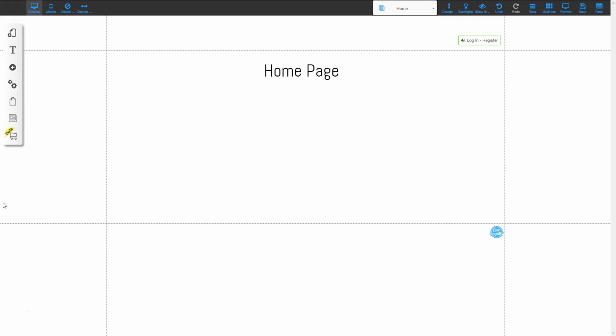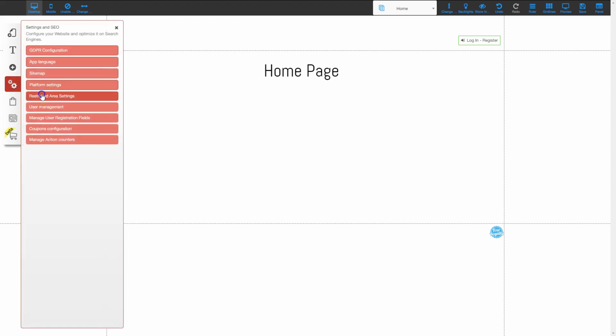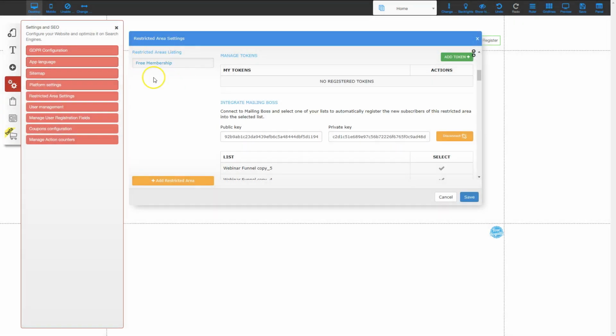I'm going to show you how to make a protected area where a customer has to pay to get into it. So the first thing I need to do is create my membership area. So I'm going to go to double gears and restricted area settings. And I've got my free membership area. Now I'm going to create a paid membership area.